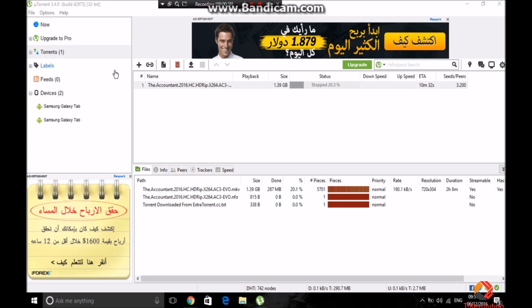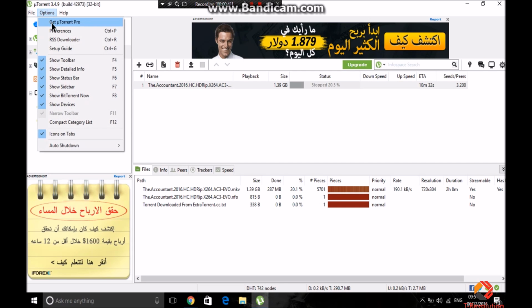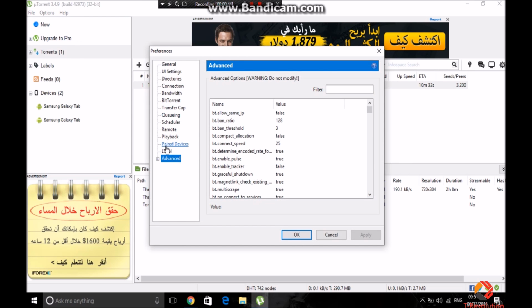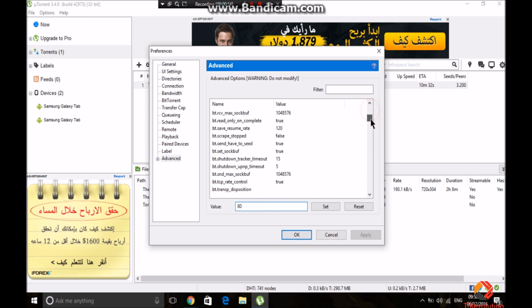Now next step is to adjust the bandwidth. For this, we must go to options, preferences, advanced, and in that bt.connect_speed, we should change the value to 80, and net.max_halfopen to 100, and click set and OK.